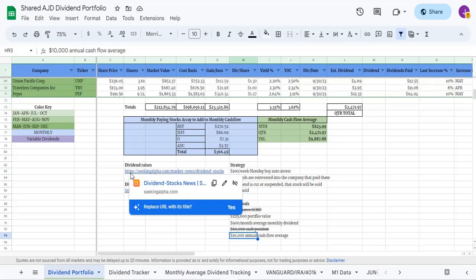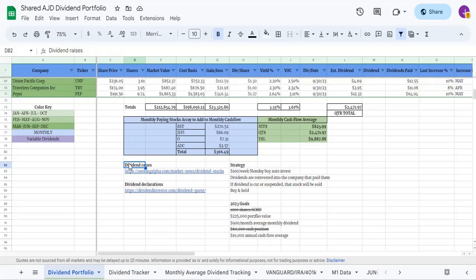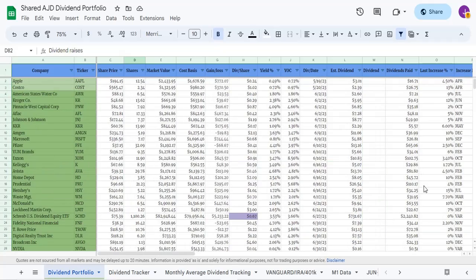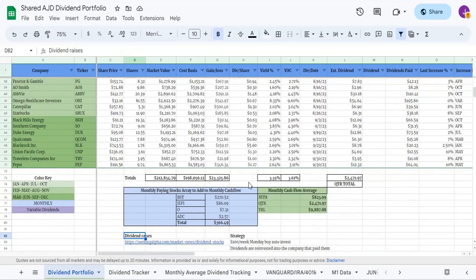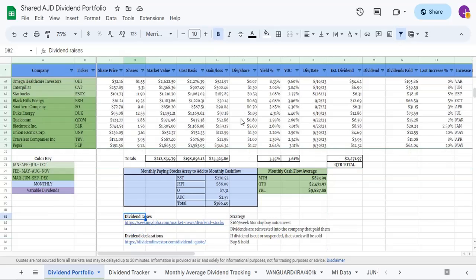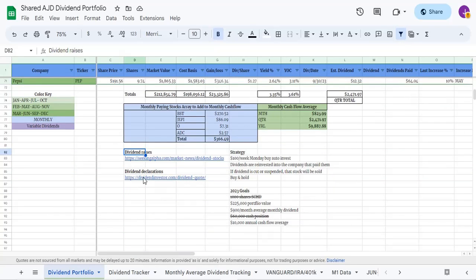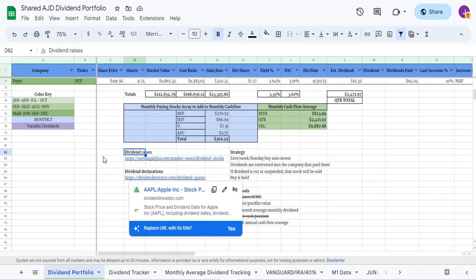And these are links to look up dividend raises. I will go probably every day or two. I'll go over to Seeking Alpha and check to see if there's any announcements. Of course, I'm looking for American States Water, Hershey's, and Kellogg's. Those are the three I'm looking for news on. And then what I do is I'll update them with a new dividend after they do their raise, and also update their dividend date and reshuffle the deck, so to speak. Same with dividend declarations. I go over there, do research as well.